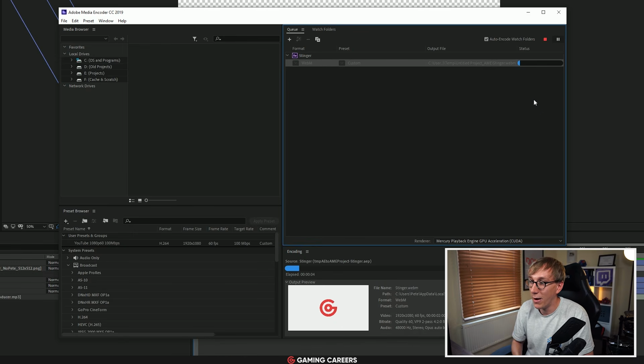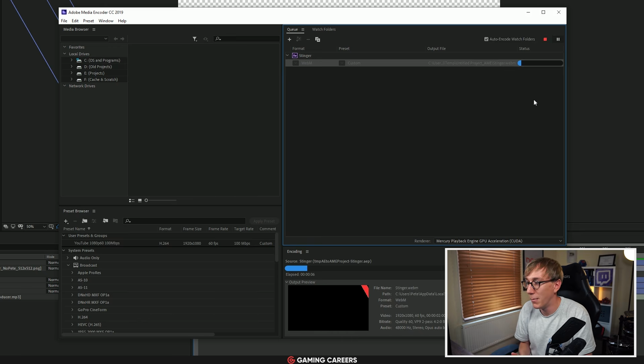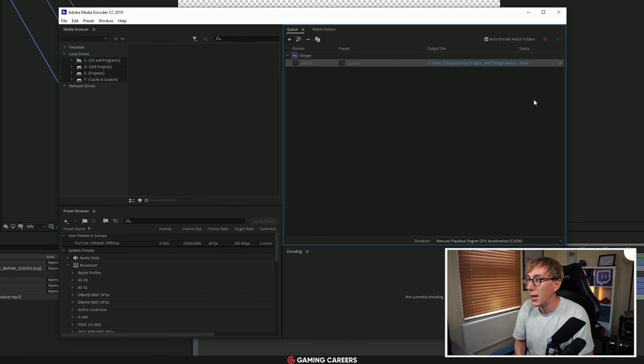You can see a little preview down in the bottom. It shouldn't take long. 2-pass encoding means it'll take a little bit longer, but once that's rendered out, you can open up your streaming software of choice. I'm going to start with OBS, but I'll also talk through Streamlabs OBS. It's very, very similar. And then we can get this stinger actually into our scenes.